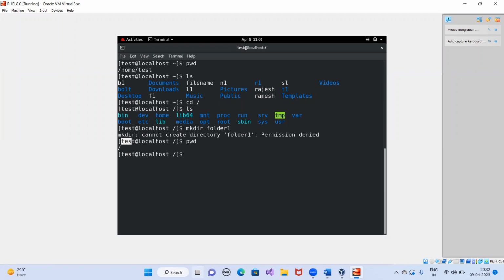So I am logged in with the test user now. If you want to check who am I, I am logged in with the test user. I am in the slash location, and the slash location belongs to root. That's the working directory of root, and I cannot make any changes here. I cannot create any file or folder, nothing.